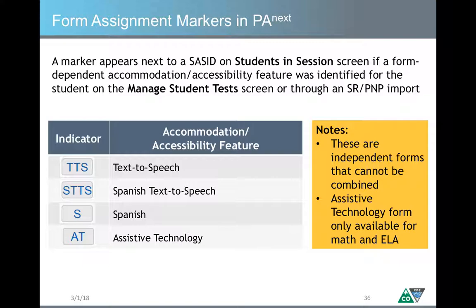And so all that needs to be changed, and we're going to do our best to make sure that we see those prior to testing. But it will also be your responsibility to make sure, and text to speech is probably the accommodation most likely to be maybe misidentified.